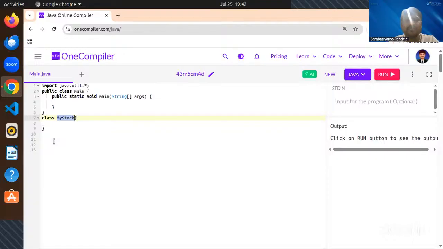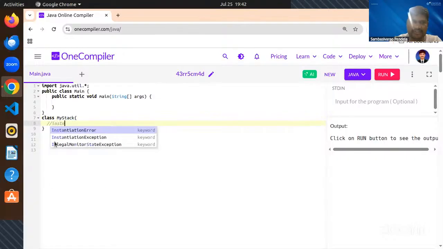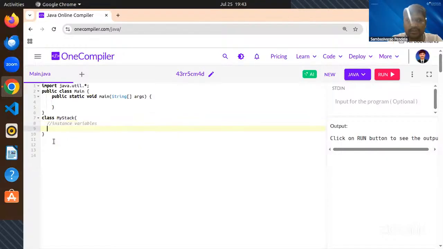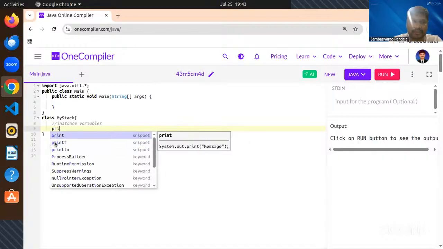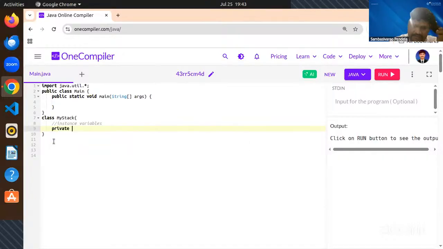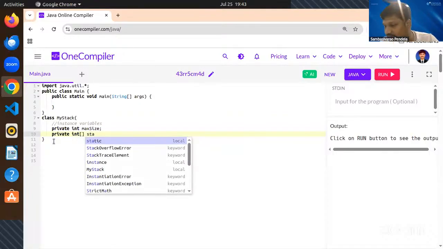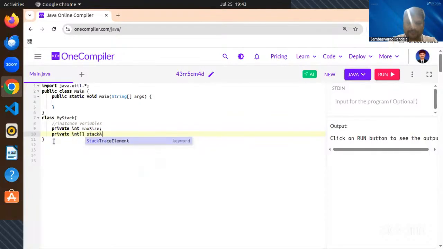Take three instance variables. Now, how to take the instance variables? Private int max size. Next one, private int array, the stack array. Not only this one, we can take anything. Private int top.